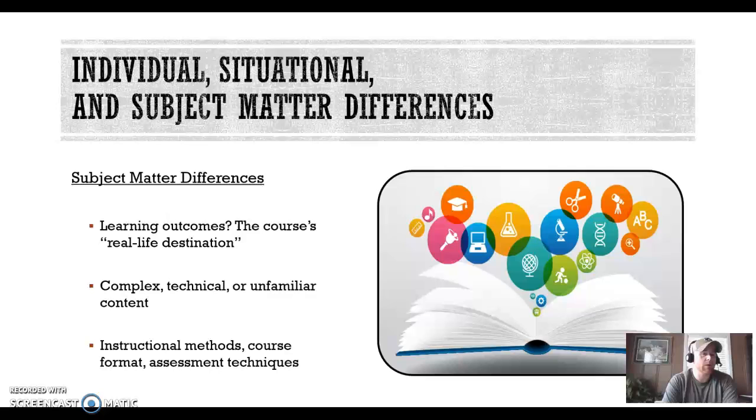Lastly is the subject matter differences. Obviously, what you're teaching, the topic, is going to make a big difference on your course design. I think one of the first things you've got to do in your curriculum design is to figure out what your learning outcome is. One of the articles described this as your real life destination. So what you want your learner to produce or to be able to do at the end of the class, and then you're going to roadmap the process to get them there.